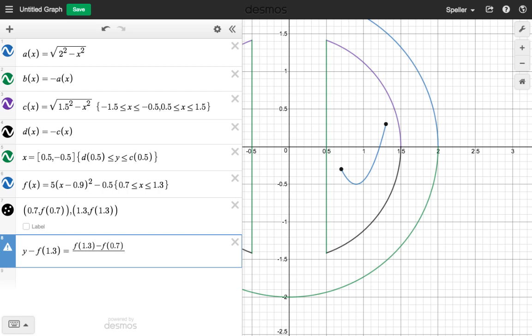And then that's the difference of the y values. Now I need the difference of the x values. Well, that's going to be 1.3 minus 0.7. And now I need to put in the parenthesis x. And I want the x value to be 1.3 because we're using the second point here.